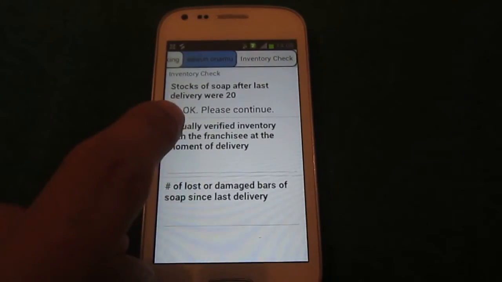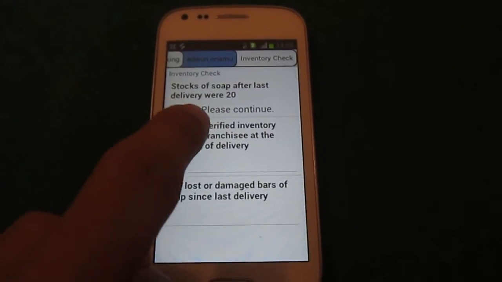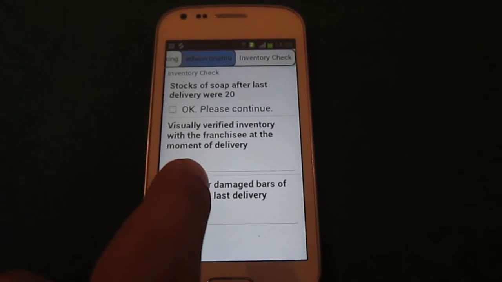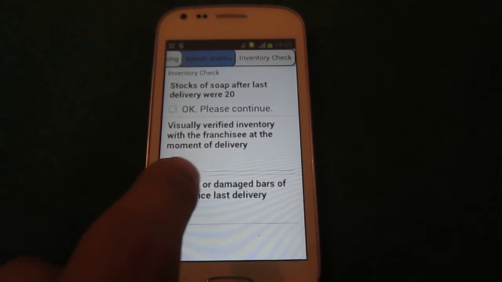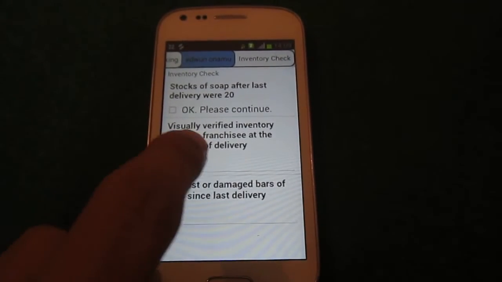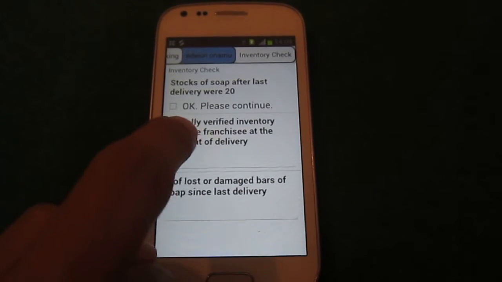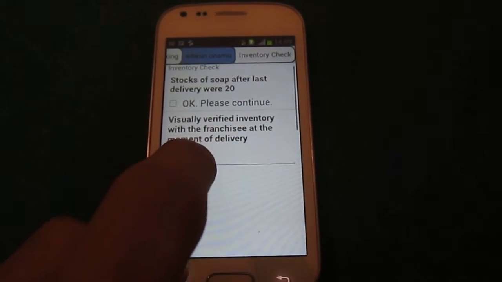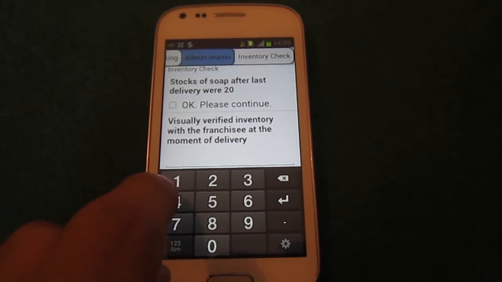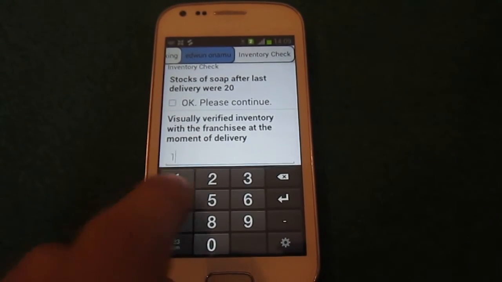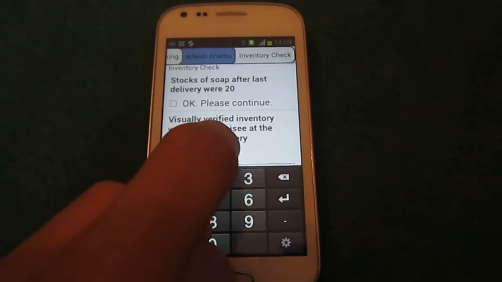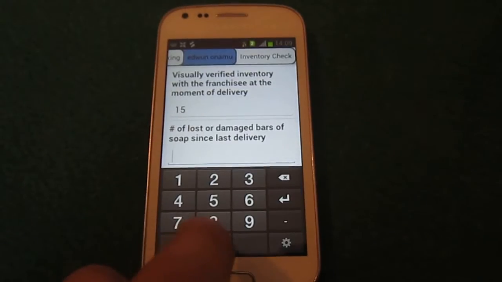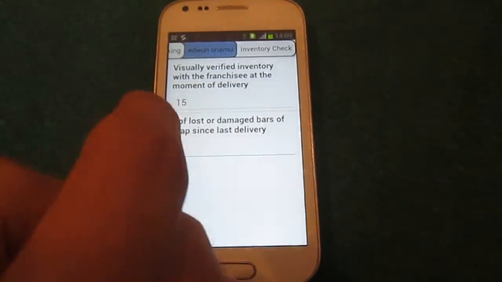Once he does so, you will see that the stock of soaps after the last delivery was 20, which is the number originally delivered by the LSA to the franchisee. This time the app asks how many bars the franchisee has, visually verified at the moment of delivery. Let's say that at this visit, the LSA finds 15 bars of soap, and out of this, 0 have been lost or damaged.